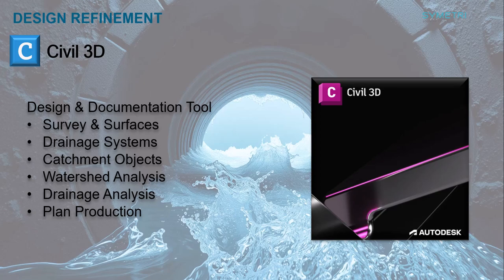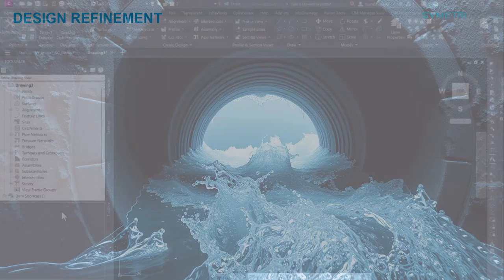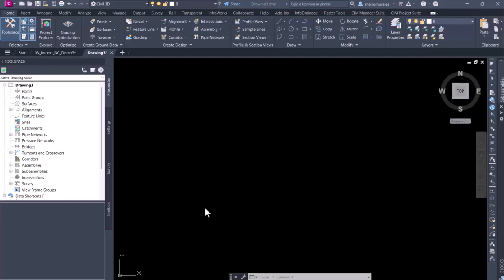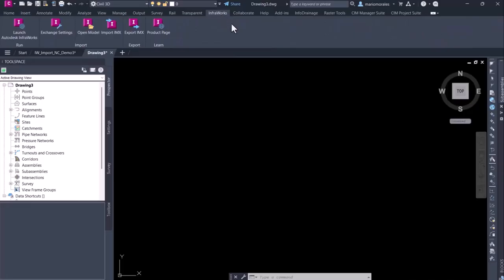And Civil 3D, if you're not that familiar with it, is a universal, all-in-one, encapsulating civil design package. It does a lot of great things for design, analysis, construction document generation, all that fun stuff. I can do everything from survey, surfaces, drainage, catchments, all that fun stuff. So lots of great things we can do inside there. Jumping into Civil 3D, you'll see that what's really nice about this is we didn't have to export or anything in InfoWorks.